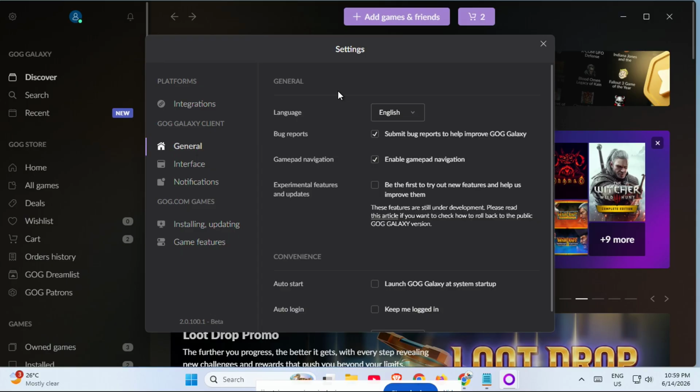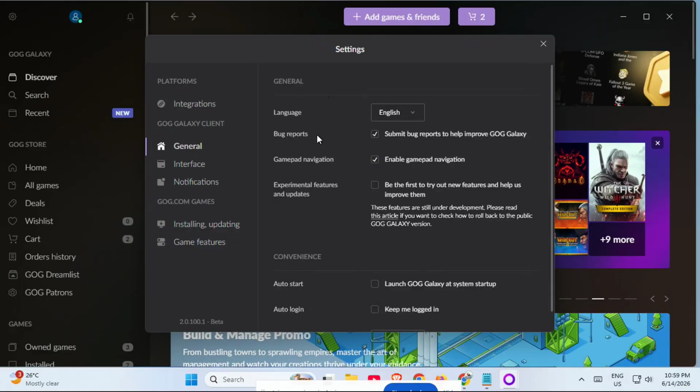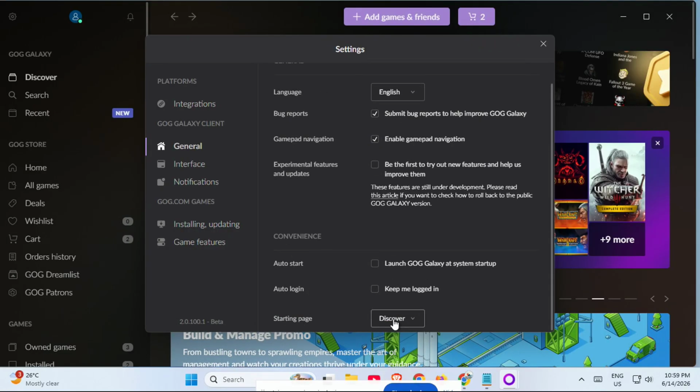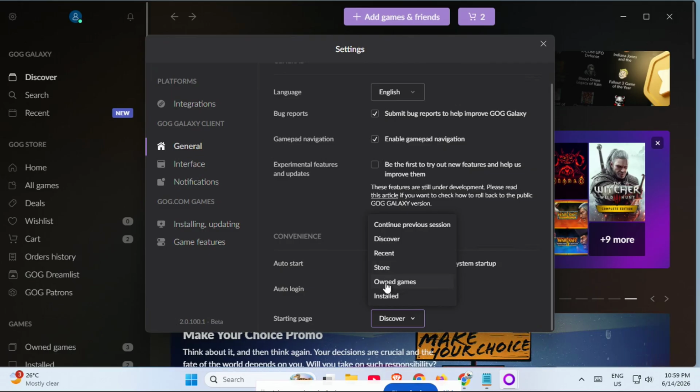Now scroll down through the general settings until you find the option labeled Starting Page. Next to it, you'll see a drop-down box. Click that drop-down and you'll see several available choices. Depending on what you want, you can set the app to open on the Discover page, the Recent page, your owned game section, or any other available starting page listed there. Choose the one that fits your workflow best.